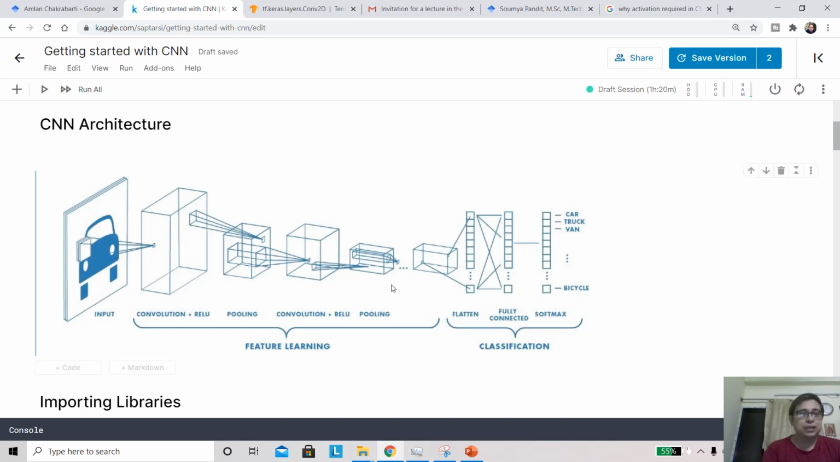So if you look at this image, you have an image of a car and finally you want to classify that this image belongs to a car, not a truck, van or a bicycle. So it's a multi-class image classification problem and it has two components, a feature learning component and the classification component. Essentially, human vision works by looking at a small portion of the image in a hierarchical manner. The same thing is emulated in this feature learning component.